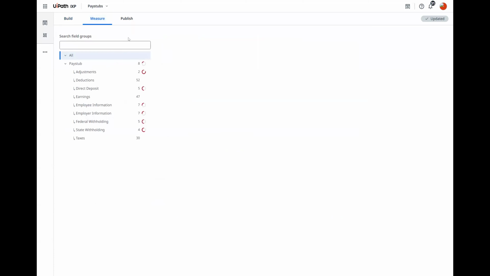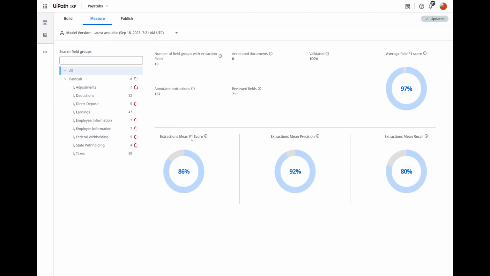So when we go to the measure tab, we can see here we have a pre-built table. It will give us the precision as well as recall.